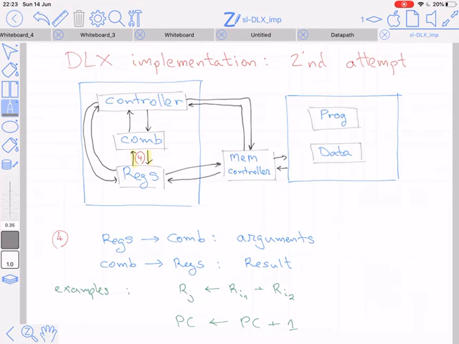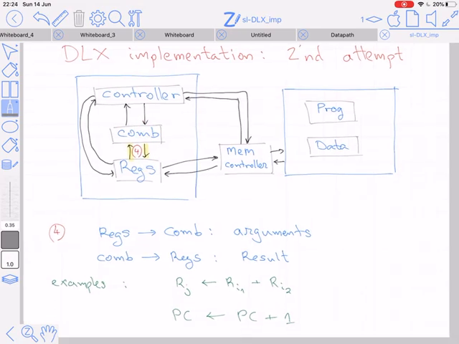Another example is when you want to increment the PC, the program counter. So one of the registers is the PC, you send it to the adder, which increments it by 1, sends the result back to the PC, and now the PC has been incremented.